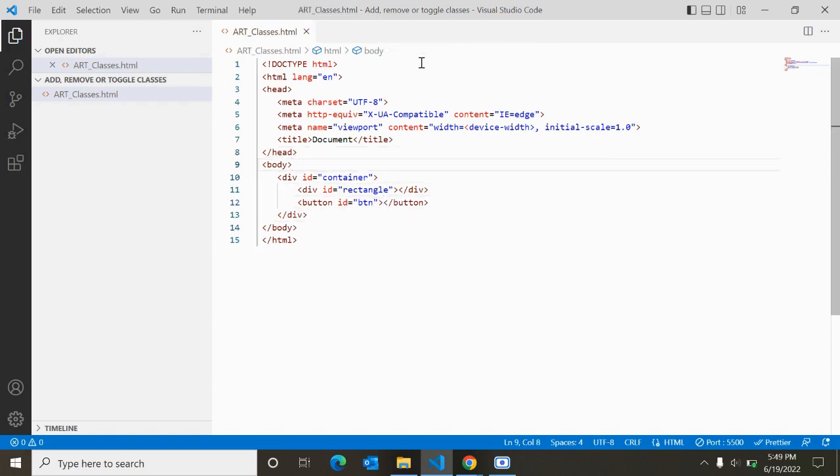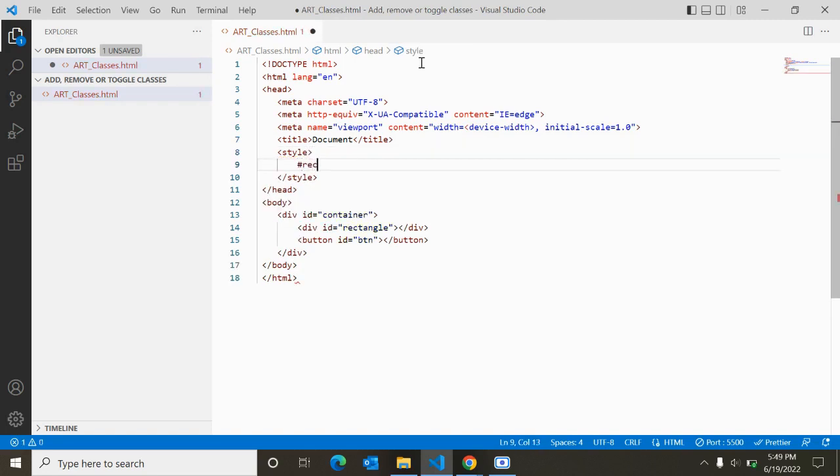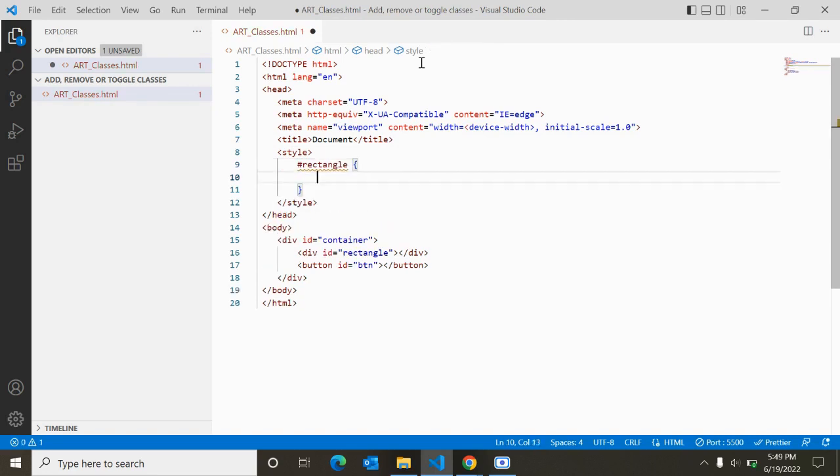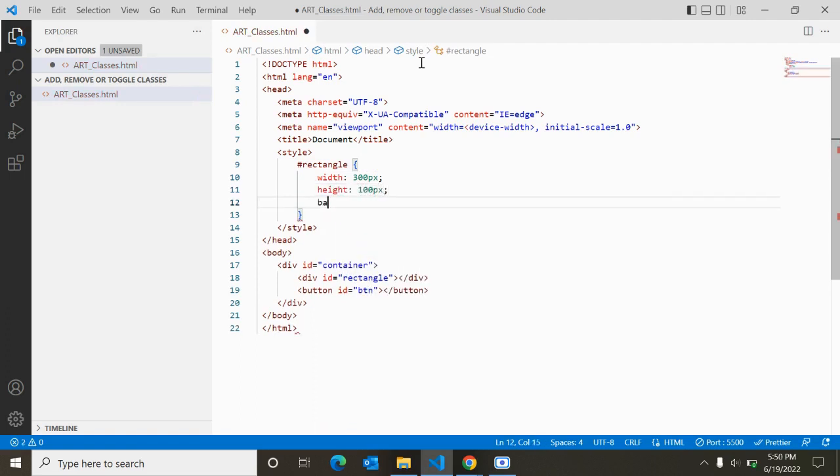Okay, so we have a container, a rectangle div and a button, and let's give some styles to these elements. So let's say rectangle with width of 300 pixels, height 100 pixels, and background color red. Okay, let's give a label to our button. So let's call it do the magic.